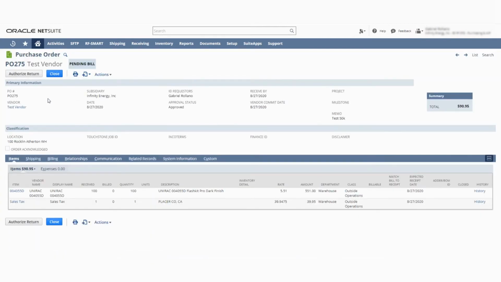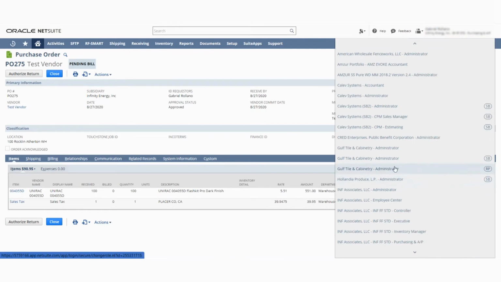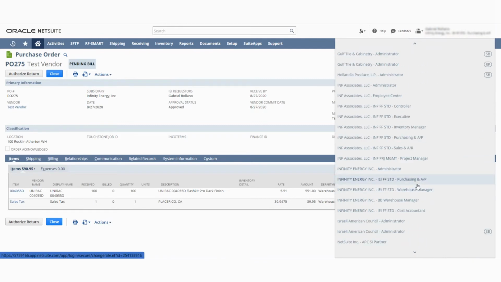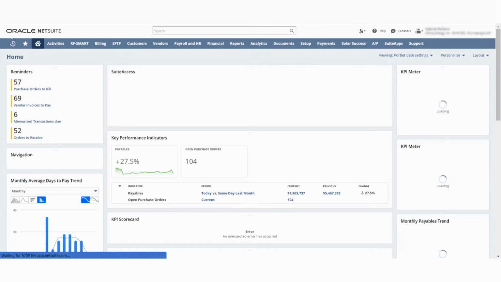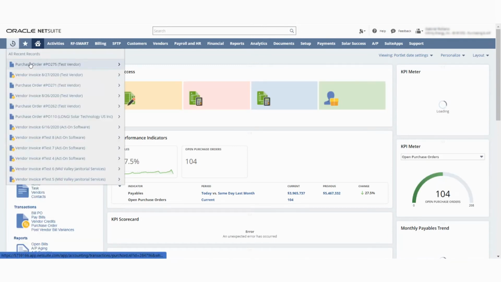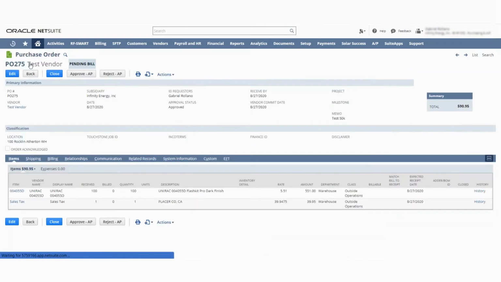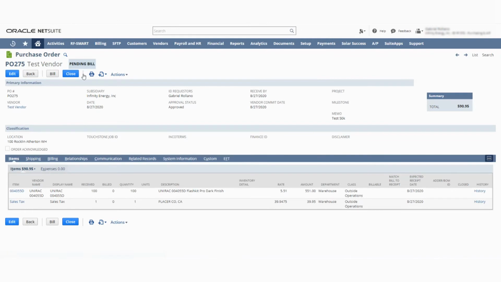Now it goes back to the people in the AP role, the accounting role. They no longer can touch it, and you have to go over into the AP role. Now you can approve it or reject it. We're going to hit approve, and now we can actually turn it into a bill.